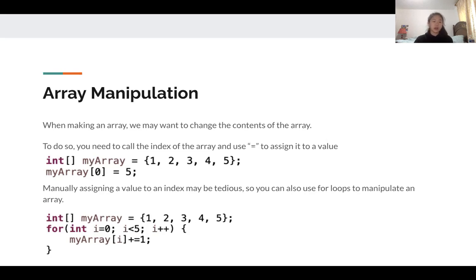So to manipulate myArray, we write the name of the array, myArray, and then square brackets, and then an index, which in this case will be 0. And then we assign the value in index 0 to another value, which will be 5 in this case. So once this is all done, myArray will be manipulated into 5, 2, 3, 4, 5.